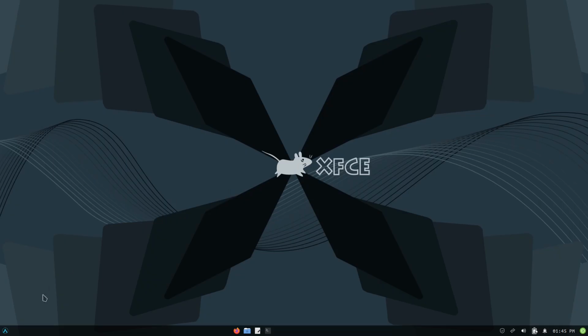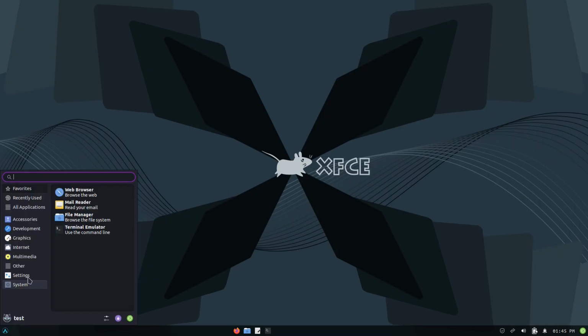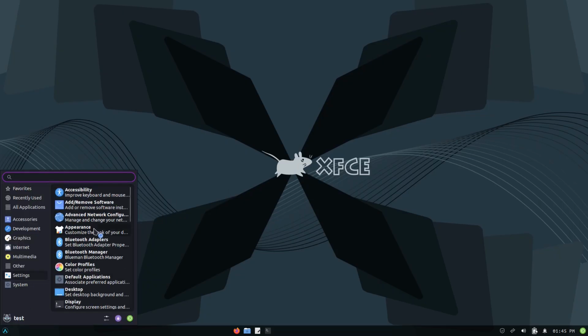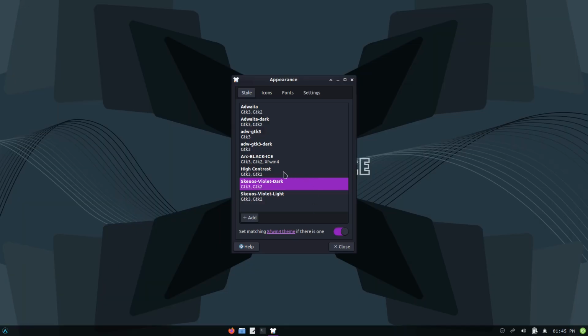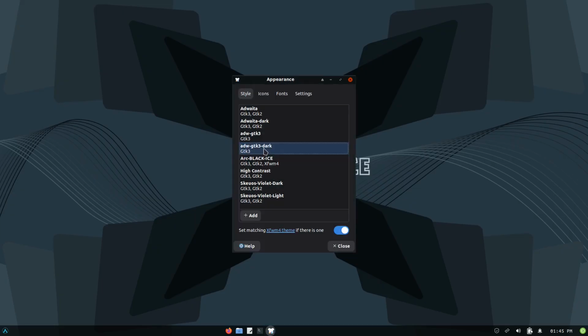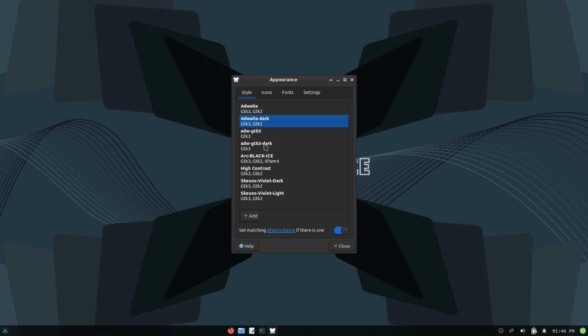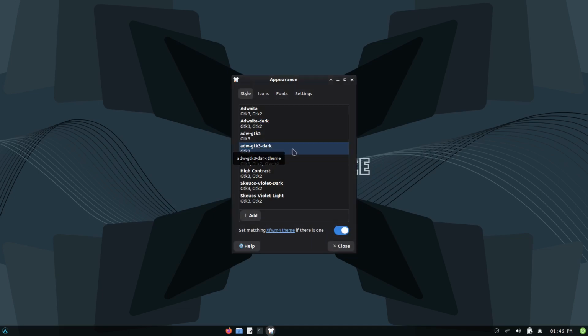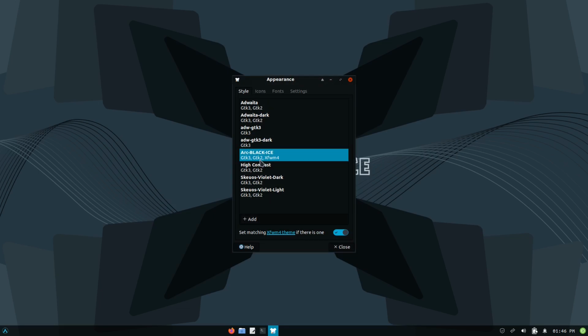Okay, now, so I changed the wallpaper. Let's do some appearance. Right now the style is on Skews Violet Dark. I believe this is the original theme that it comes set up with. I had changed it up a bit, but you can select any theme you want. You've got Adwaita White or Dark, you've got the one that it comes with, you've got Arc Black Ice.